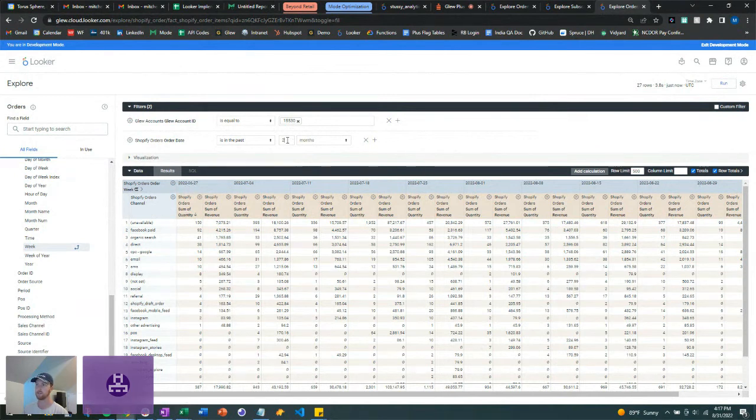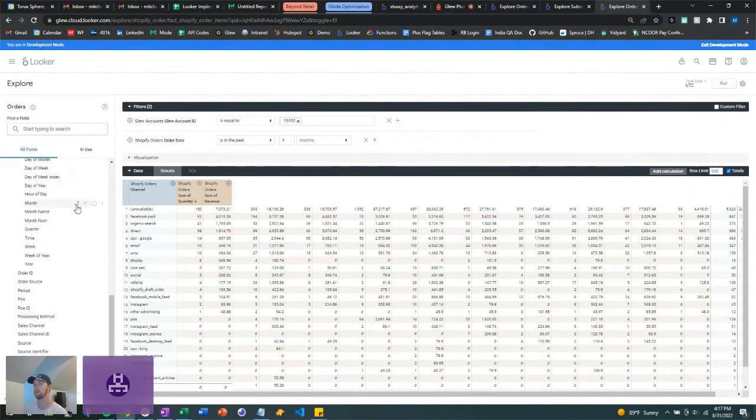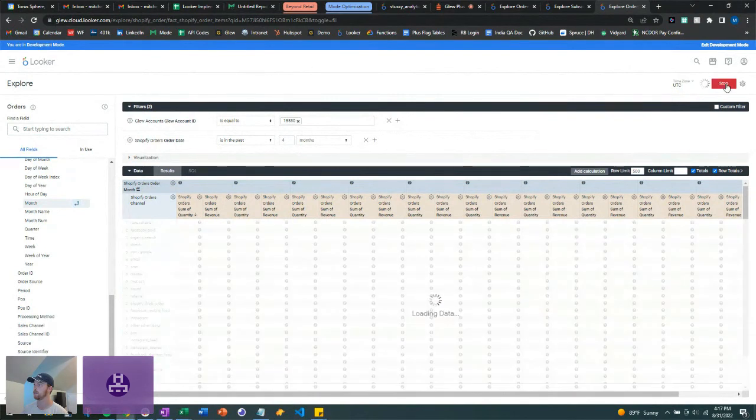If we wanted to do the same thing as months, we could do that. So unclick week, pivot by month. This is similar to our original example, but now we have a month over month analysis once this finishes running.